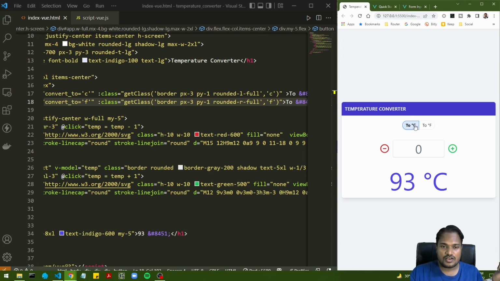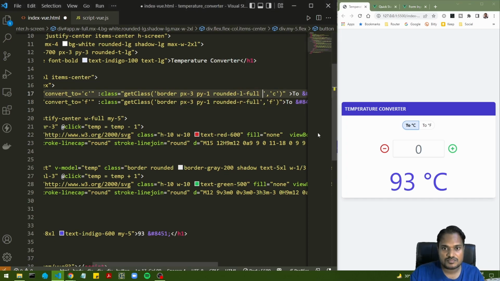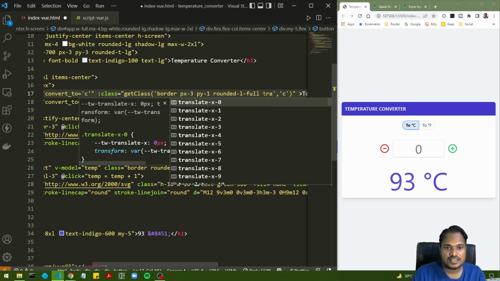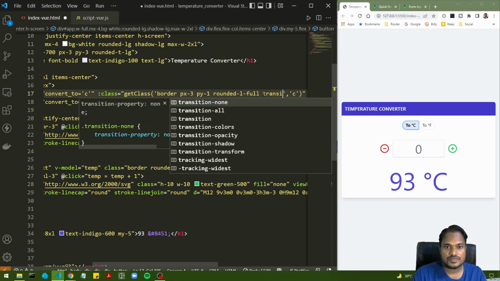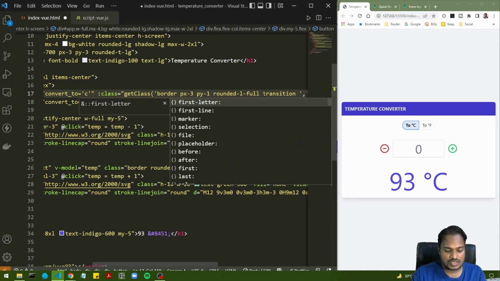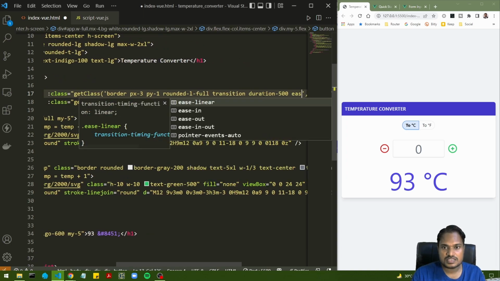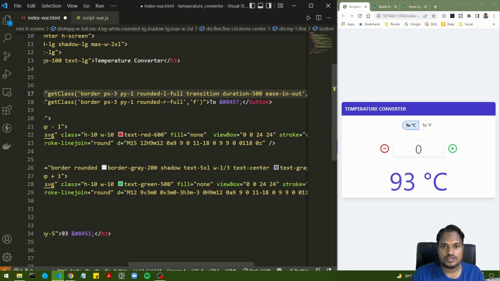Perfect. Now once I have this function ready, obviously that transitioning animation is lost. That is because I have removed that. So let's add that transition with a duration of 500, and let's ease in out. Okay, so this I will keep for both.